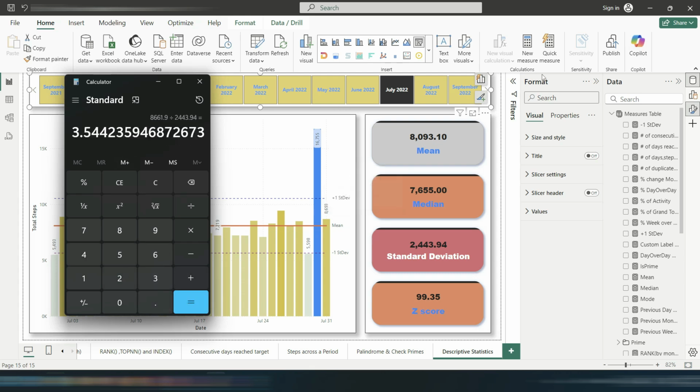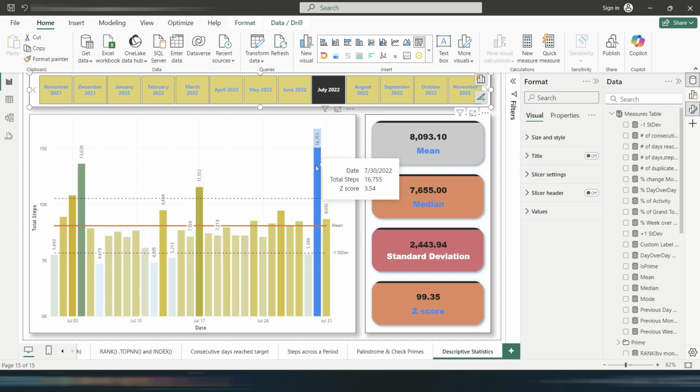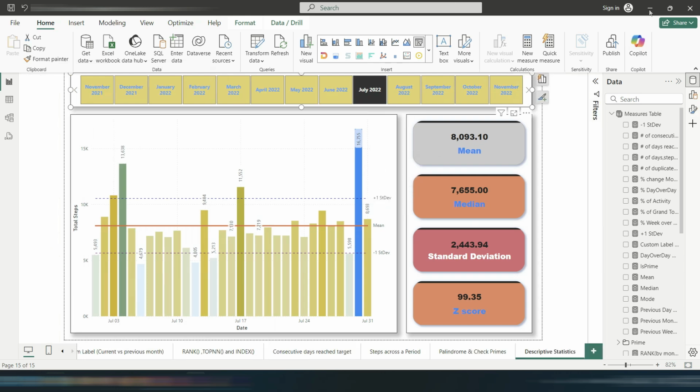That is the formula. I think our code is good. It is working perfectly. Again, mind you, these are different days. And as you can see, whenever you make selections on the slicer, all those values will also change. I think this is a new way to look at our data.